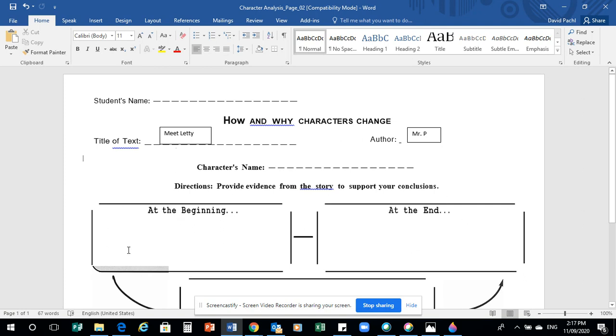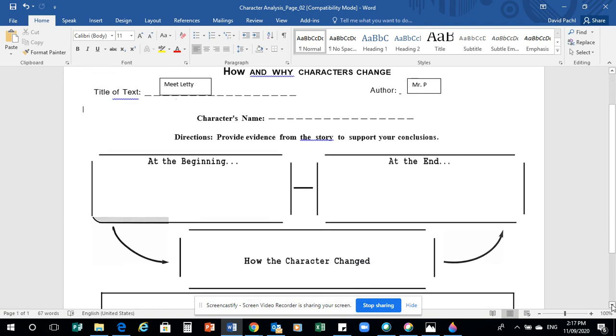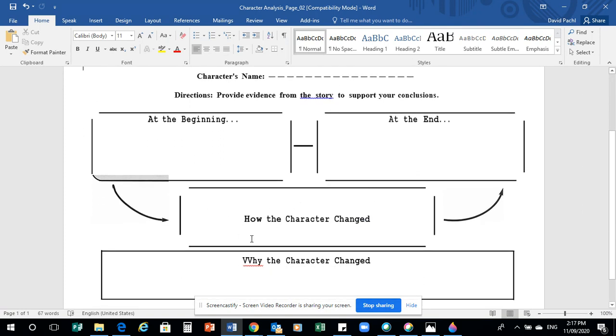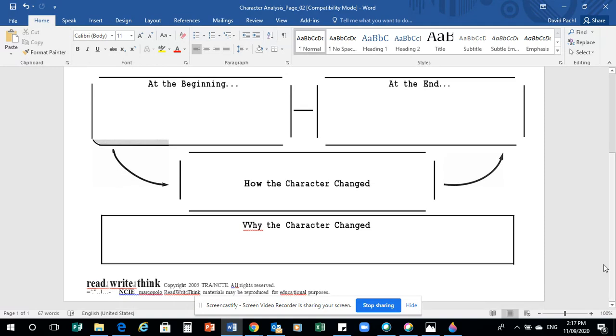Then at the beginning, you put a big text box in here, and you talk about how your character was at the beginning, what you thought of them, what other characters thought of them, and so on. Then you're going to write here how the character changed. So once again, in a text box, why the character changed. Once again, in the text box. At the end, how you saw them, why other people saw them. Once again, in a text box, and that is it.